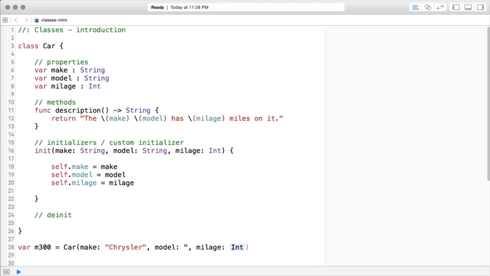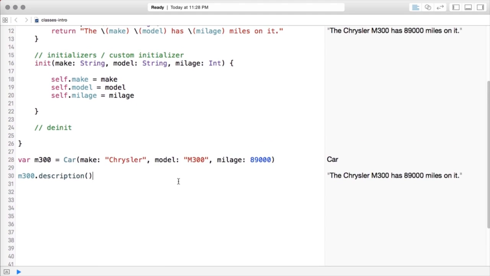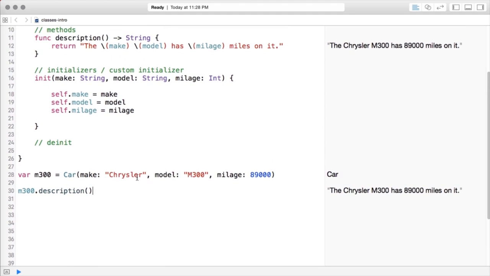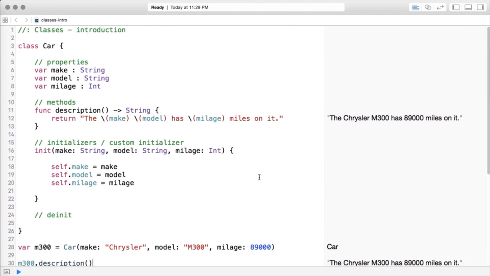And the model, which is pretty obvious from the name, M300. And then we can put a mileage to it. So we'll just say this has 89,000 miles. And now we have our car, which is an M300. So if we now call up M300.description, you'll see it says the Chrysler M300 has 89,000 miles on it. So by creating that initializer, we've easily filled in all the requirements that our particular car class needs.